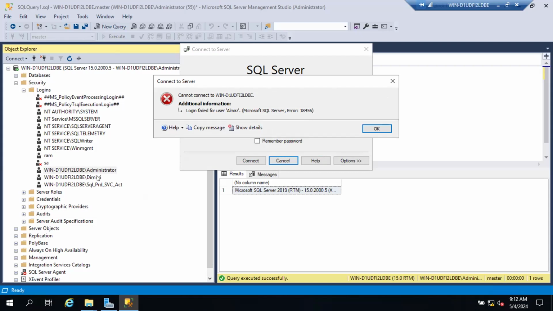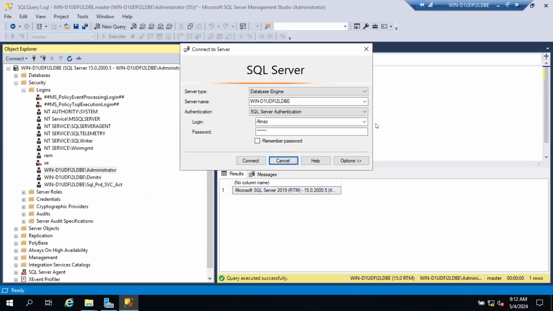Dimitri can log in. See here, Dimitri. An account is created for Dimitri. Dimitri can log in here. Administrator can log in. A service account can log into the SQL server. Ram can log in. No other person can log into the SQL server, guys. I'll show you the demo of how Ram can connect to the SQL server. Those who are there in this list, they only can connect to the SQL server.